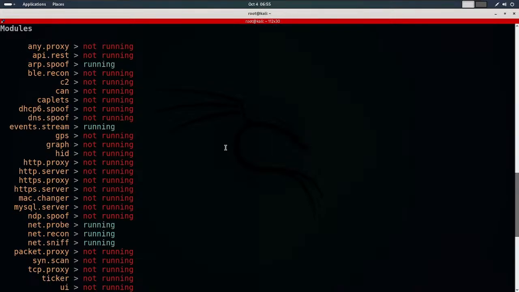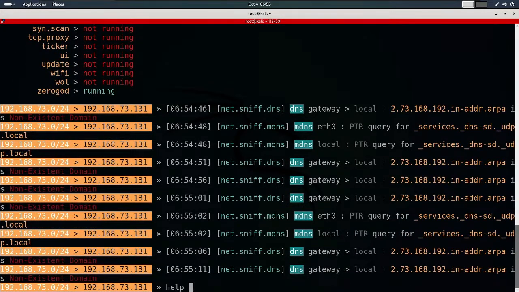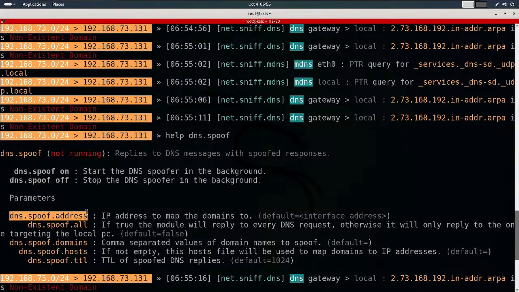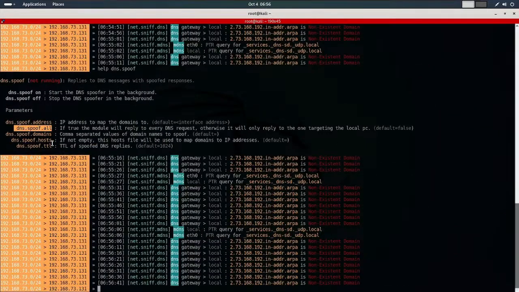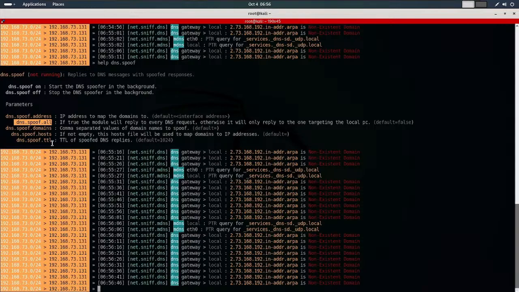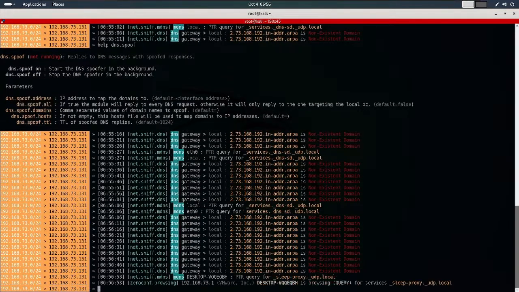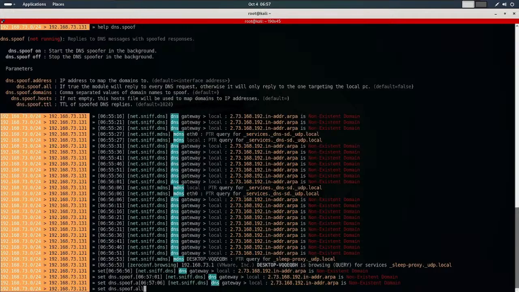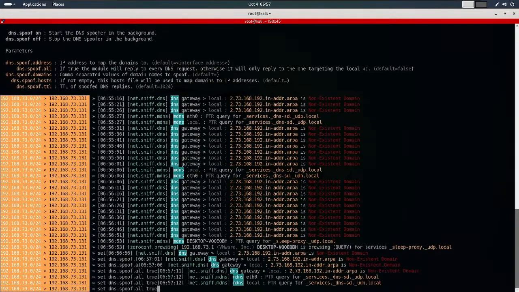The module we need is dns.spoof. Let's check the options by typing help dns.spoof. The first option we need to set is dns.spoof.address, which tells BetterCap where to redirect the target. By default, it's set to our machine's IP address, so we will leave it. Next, we enable dns.spoof.all so that BetterCap responds to all DNS requests. We do this by typing set dns.spoof.all true and hit enter.